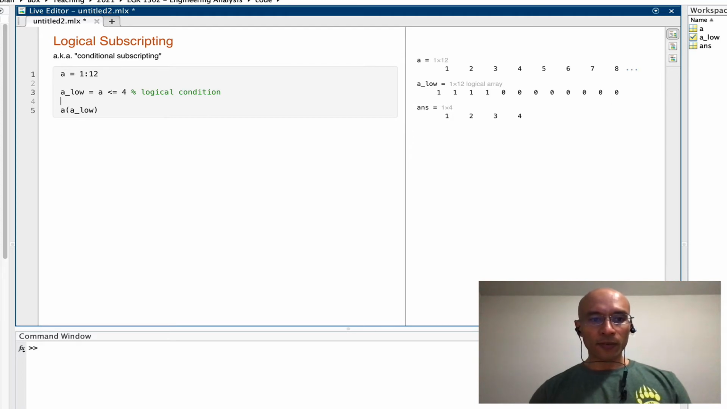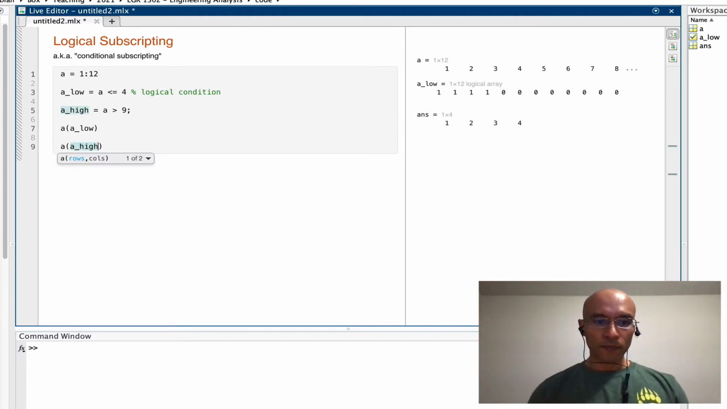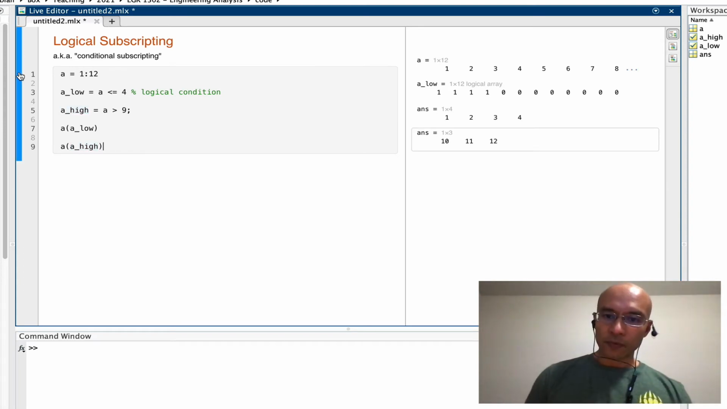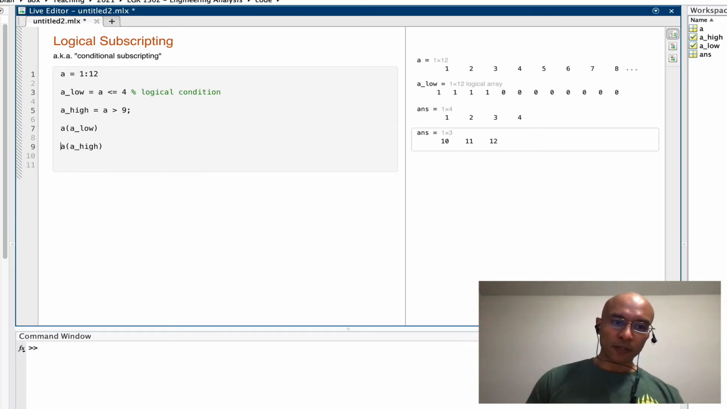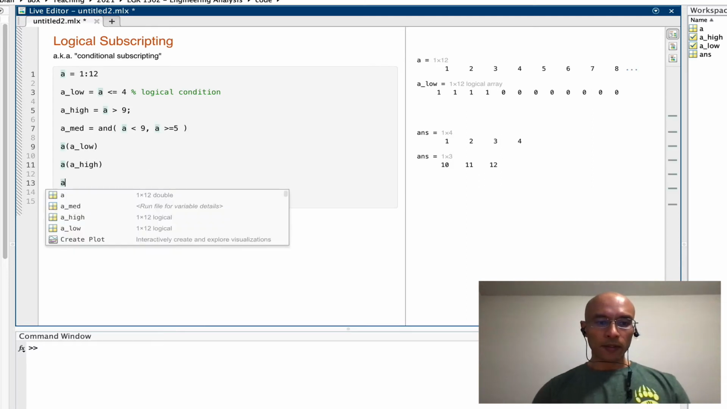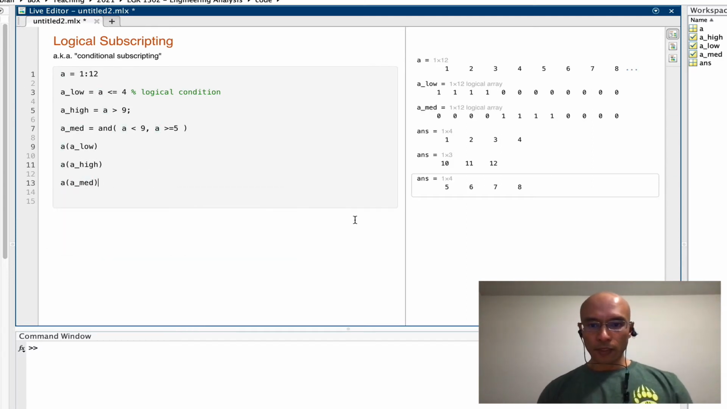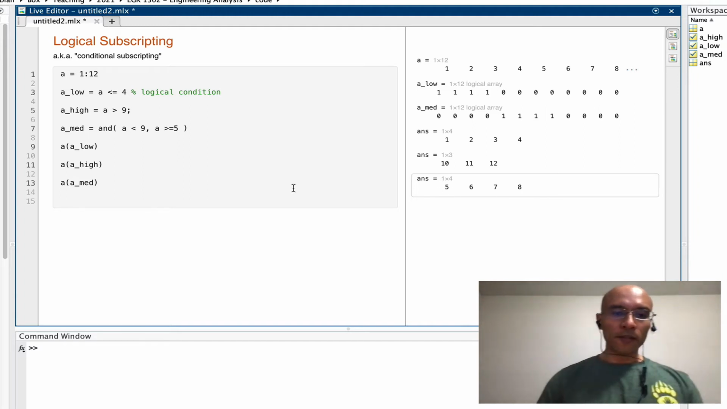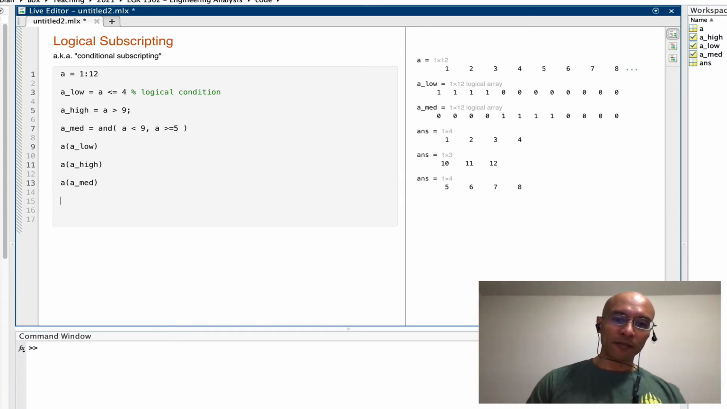I'll also do another one, a high. And if we run that, we have another little array. Another example, let's do another condition. This time it will be a compound condition, so I'll use the AND function. And let's use it. And so now it returns those numbers. Another nice trick is if I'm interested in counting these elements, I can use the length function. And it immediately returns 4.